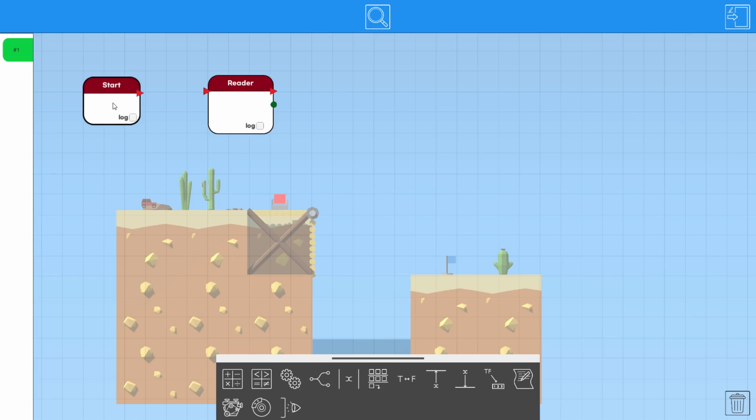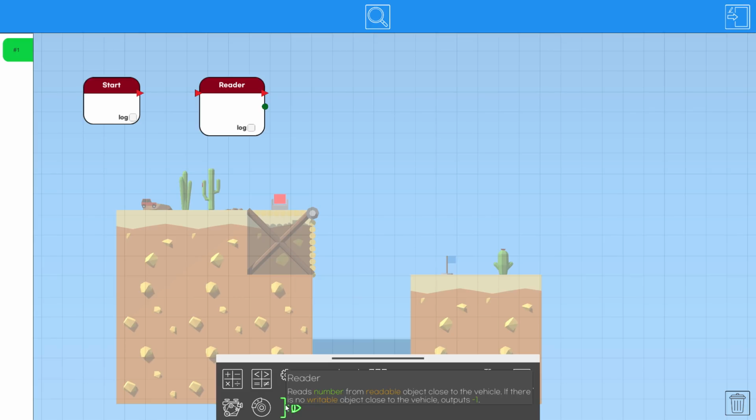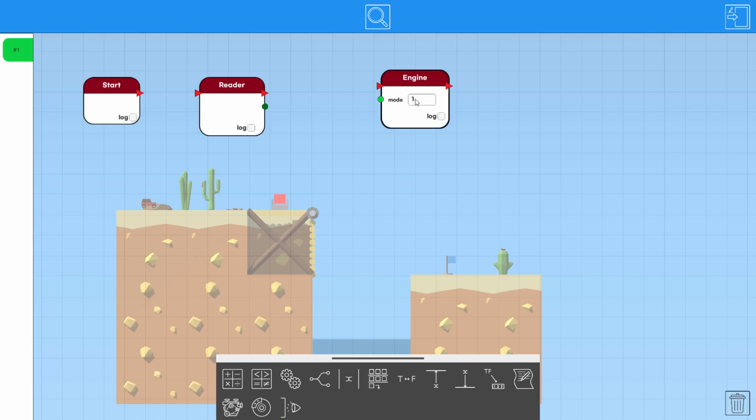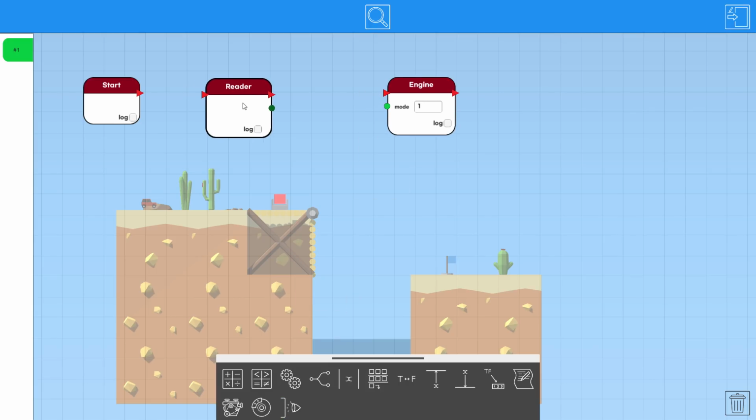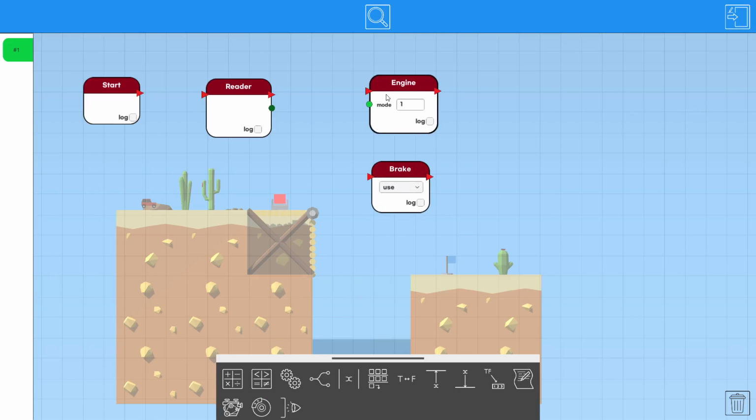So we can put a reader, and how far ahead does the reader see? Does it even tell me? The reader reads a number from readable objects close to the vehicle. It outputs a -1 if there's nothing close to the vehicle. So all we really have to do is have this go to the engine, and if there's a light, then it's got to use the brake.